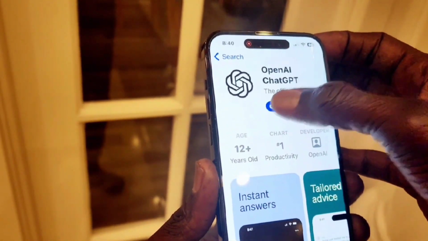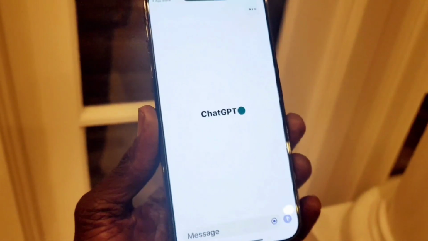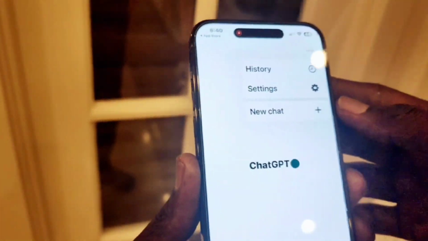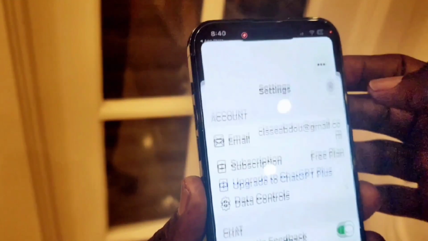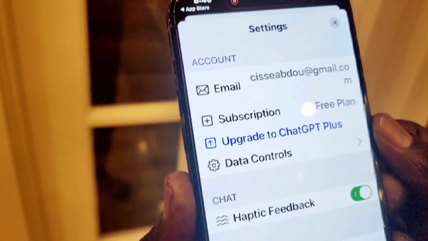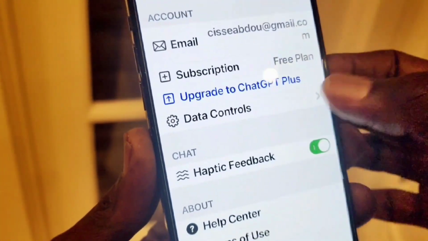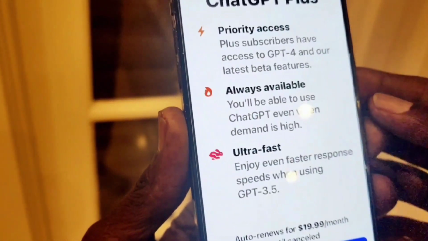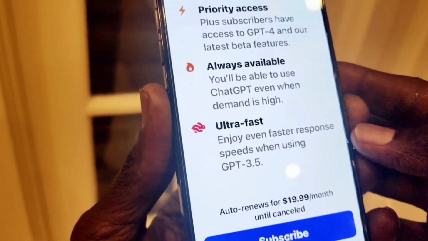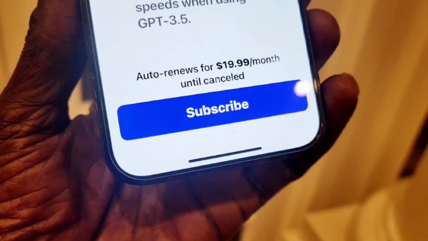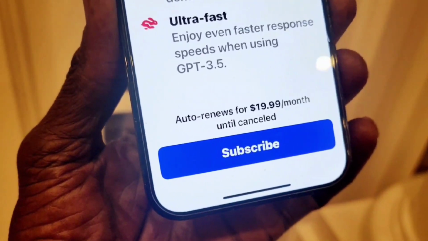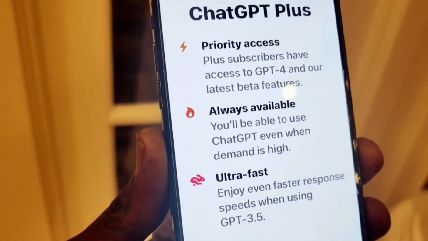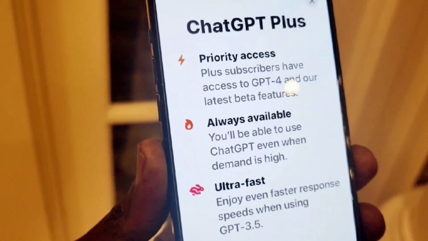Okay, so now I'm gonna go ahead and open it up, and from here you can just type your question. You see this is the menu right here. You can go to settings and you can subscribe if you want. You can subscribe to ChatGPT Plus for more advanced search. When you click on here, it's gonna ask you to subscribe, and this one is $19.99 per month. So this is ChatGPT Plus, and as you can see, it says priority access.